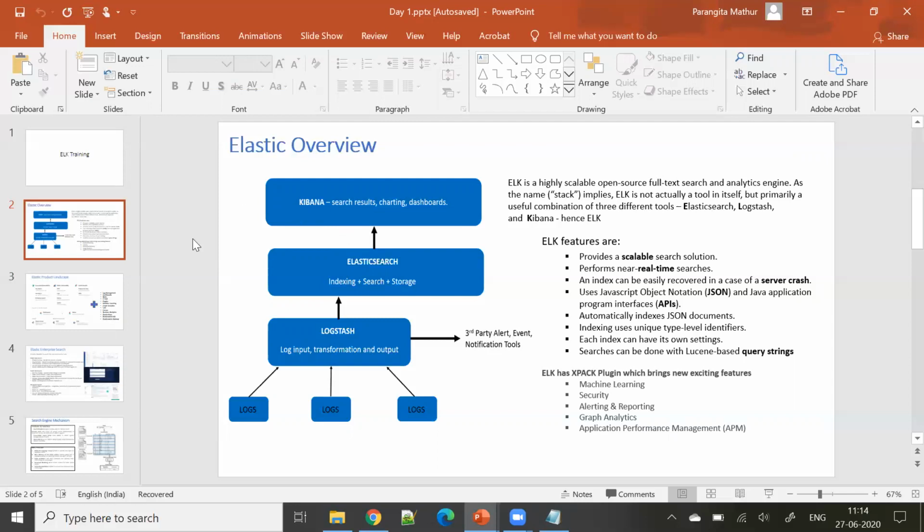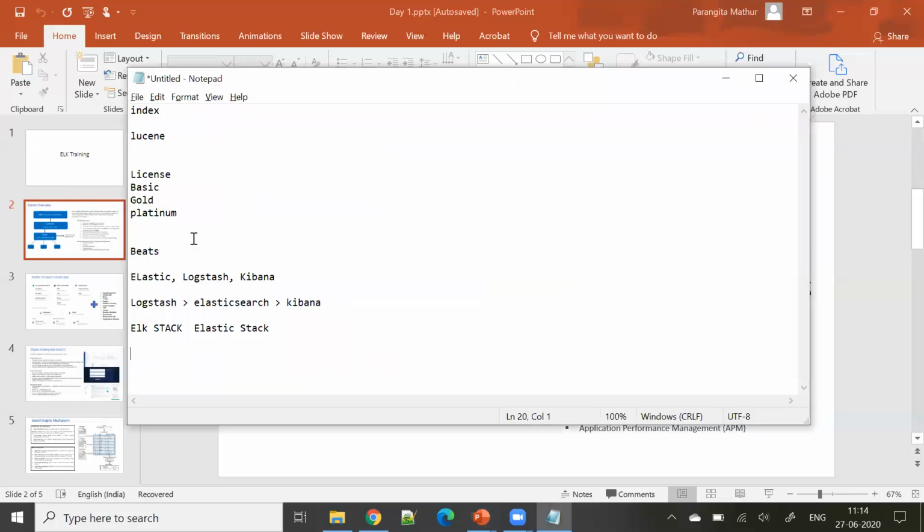So the purpose of using Kibana is performing searches, visualization, and dashboards.